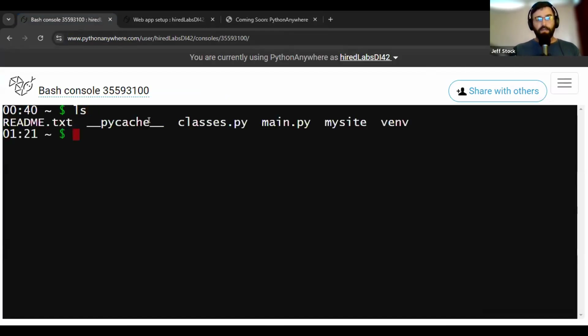Just show what's in here. So I've got this double underscore pycache thing. And here's our classes and our main.py, and then I've got this my site and this venv directory. So I'm going to throw out those directories and the pycache thing.